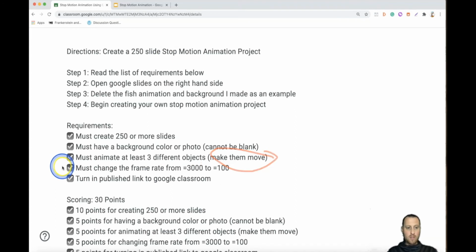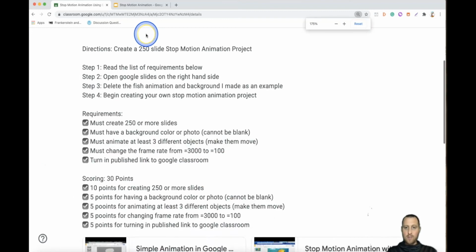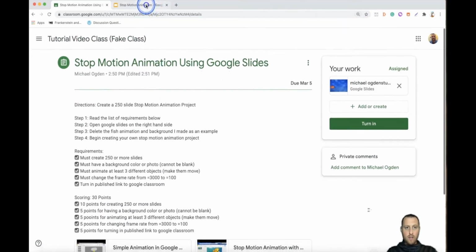So now I'm going to show you these last 2 steps. You must change the frame rate from equals 3000 to equals 100. I'll talk about that soon. And then I'll show you how to turn in the publish link to the assignment on Google Classroom. So I'm going to go ahead and show you my slides.